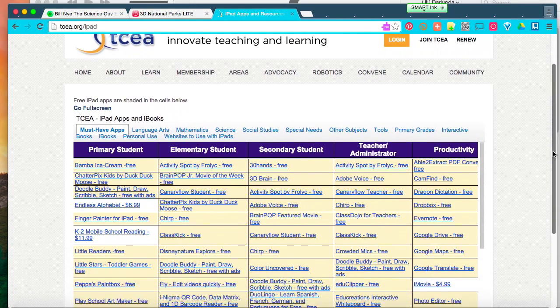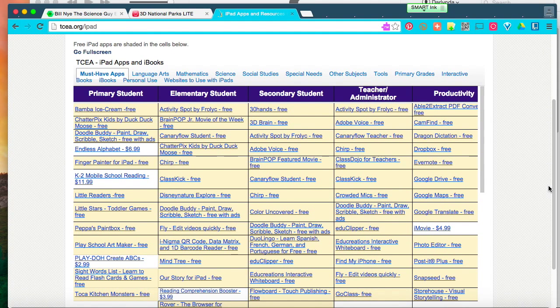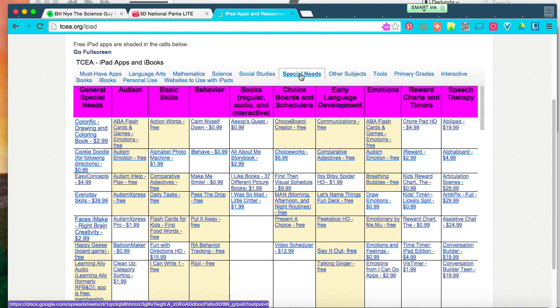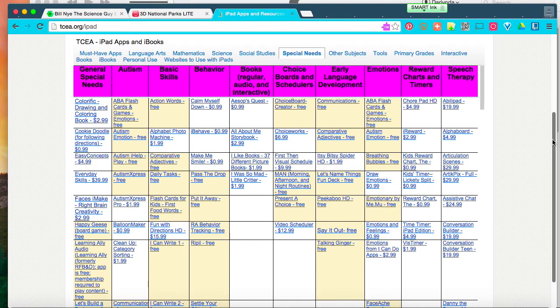Now, when you come into this one, you'll notice that we have different content areas on the top. Like you can see math and science and social studies and so on. Or even special needs. So we'll click on special needs. Now notice when we come in here it actually gives us more categories. You can see general special needs, autism, and so on. Anything that's shaded is free. So again, I could click on any of these. This one's for early language development, and it should open this up and give me some information about this particular app. So again, this one's organized by categories.